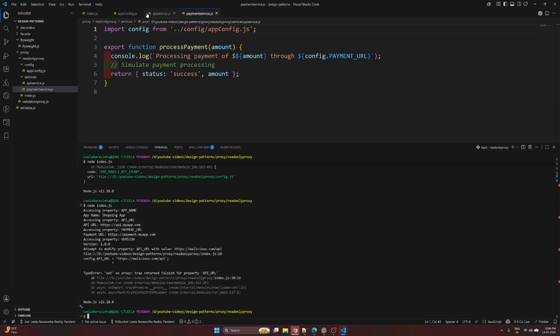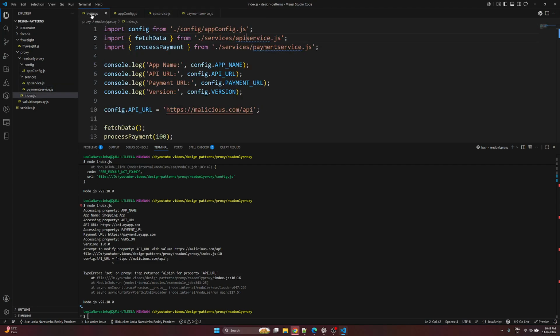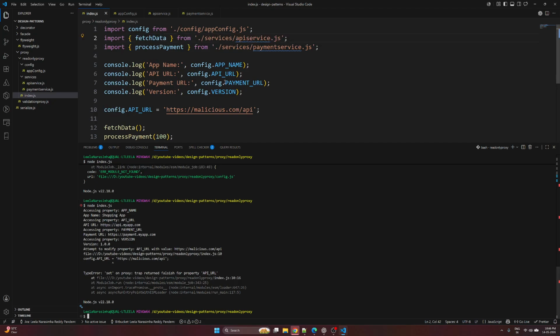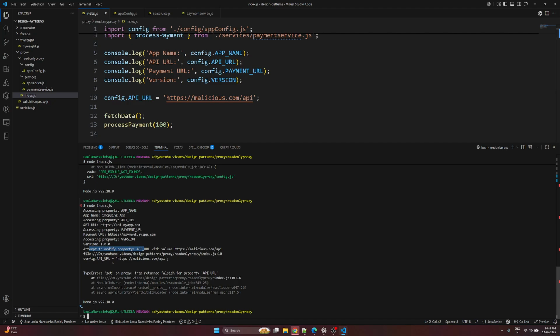So now if I go to our index.js file, you are able to see the error, right? Where is that version? Yeah, here: accessing property appName, shopping app. Accessing property. So here you'll be able to see everything. And now we are trying to modify the URL, so we got an error. So this is what you'll be having.